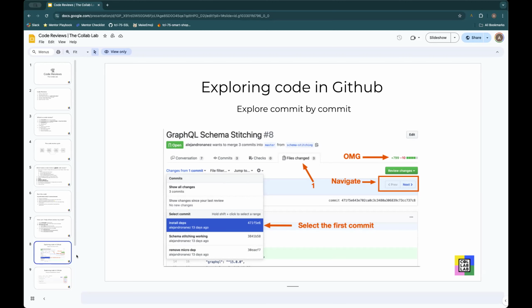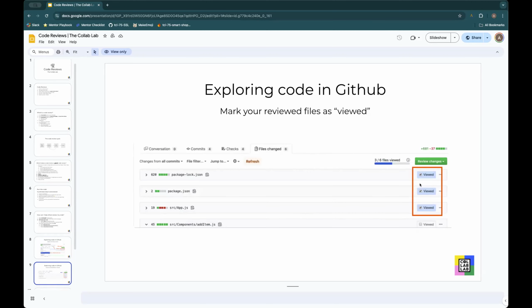The next thing to note is this really cool viewed feature. If multiple files have changed and you've reviewed a file, you can just click as viewed. So you don't have to go through a huge list of files as you're scrolling up and down. It gets those files out of the way so you know what you have reviewed and what you still have to review.